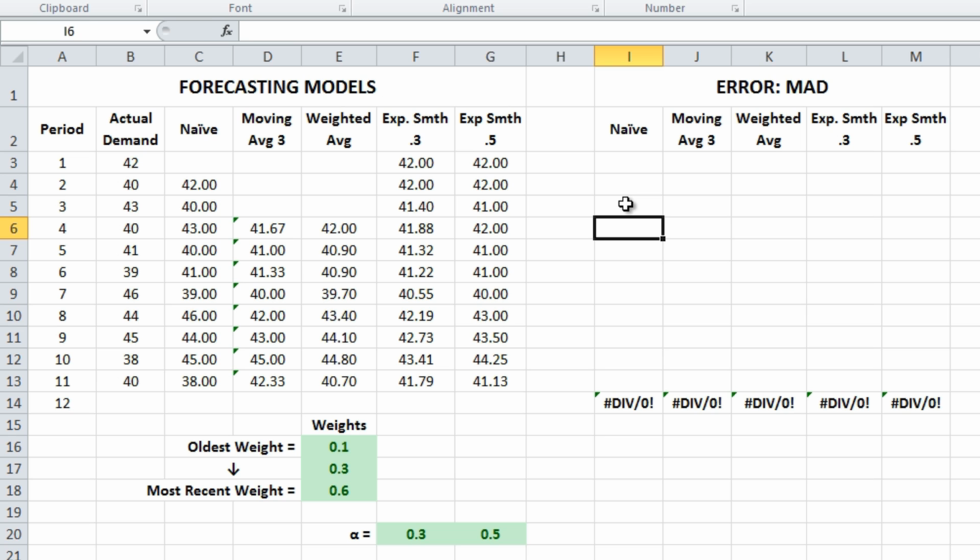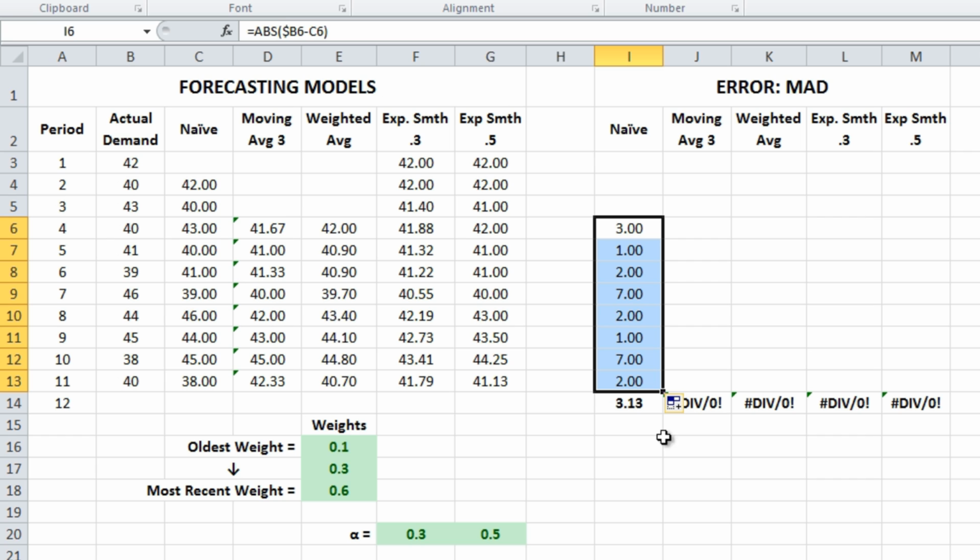So for the naive, I'm computing the absolute value of the actual demand minus the forecast. And because I want to save time, I'm going to add the $ sign in front of the B here. Enter. That's my distance. I drag it down here, and that gives me the deviation for the naive technique. And if I want it for all of the other different techniques, all I have to do now is to drag it to the right.